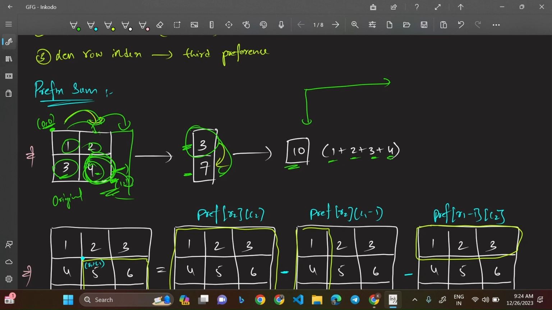So 10 denotes the sum of all the elements starting from 0, 0 to that particular i, j. Right now i, j is 1, 1, because this is what we are dealing with, right? So this 10 denotes the sum from 0, 0 to 1, 1, isn't it?